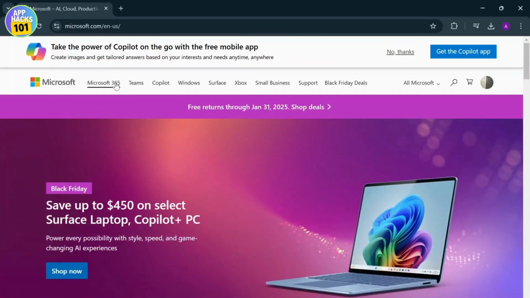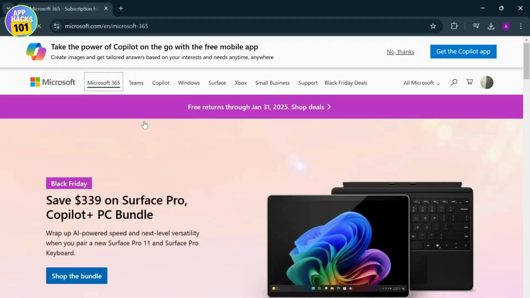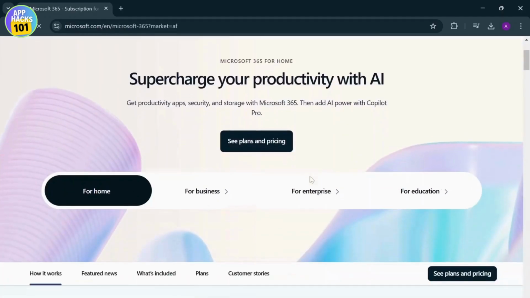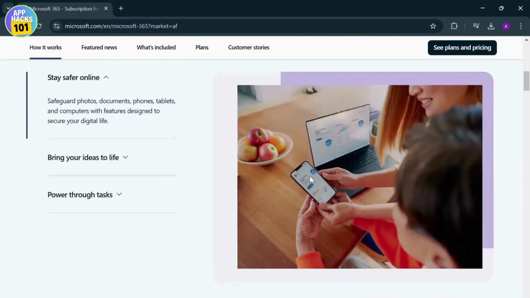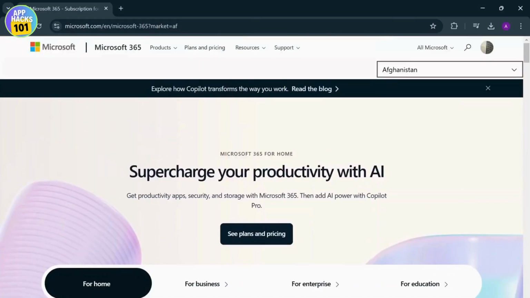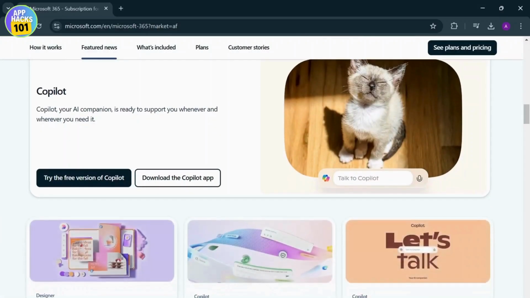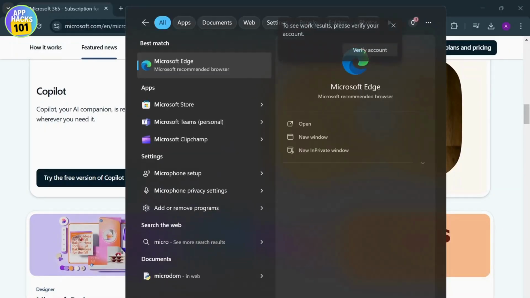Now simply go to Microsoft 365. And after you're on Microsoft 365, you will see subscription plans and so much more. Now you can simply download it from here, or you can go to Microsoft Store.